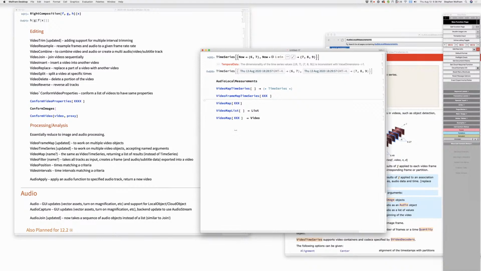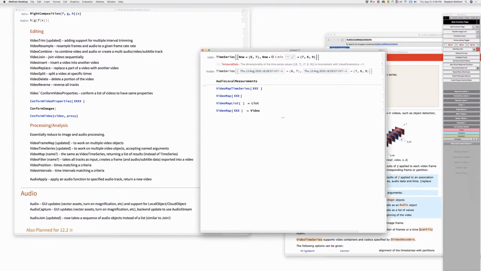Okay, so the proposal will be video map time series, video map list, and video map. It's not terrible. Let's try going with that. They all at least start from, it's a good family, the video map family. Okay. Anything else we need to cover? And video frame list, video frame map is going away. It becomes video map. Yep.